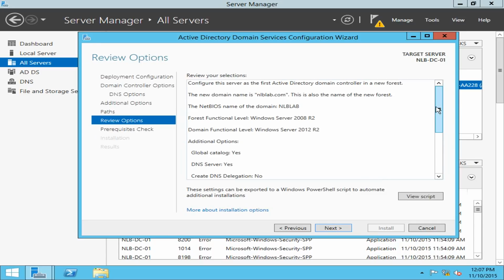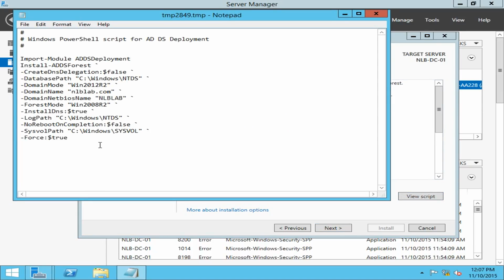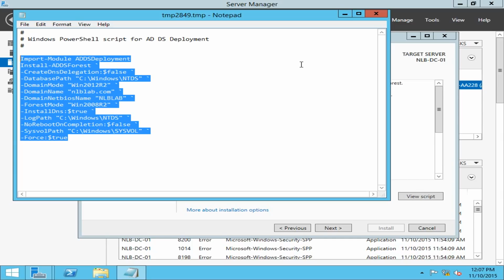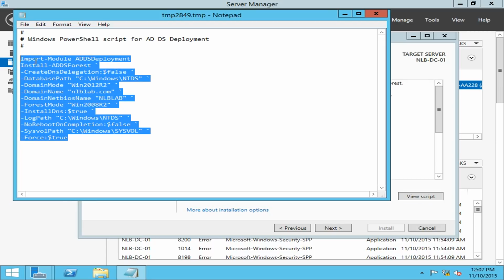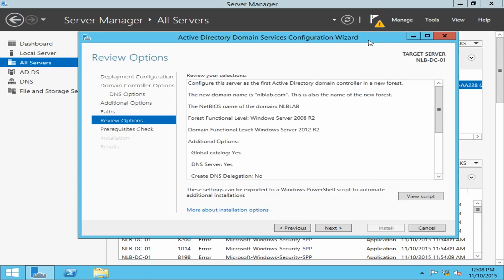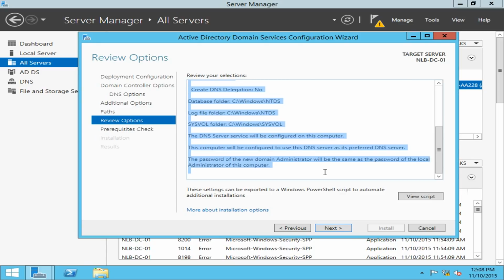It's going to bring me a summary of what I want to do, and if you want to save that configuration, you can choose the view script option, which shows us the PowerShell commands that it is going to execute in order to fully promote my server to a domain controller. You can save it somewhere in a safe location, just in case something happens. And you can review the options that you specified and just click next.